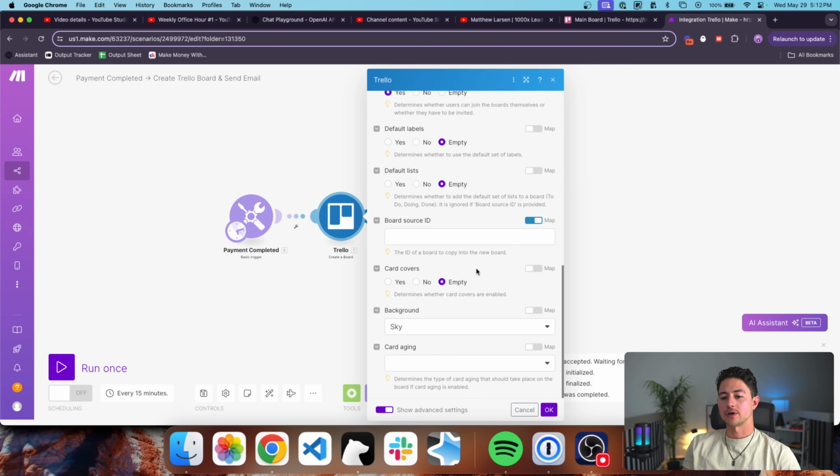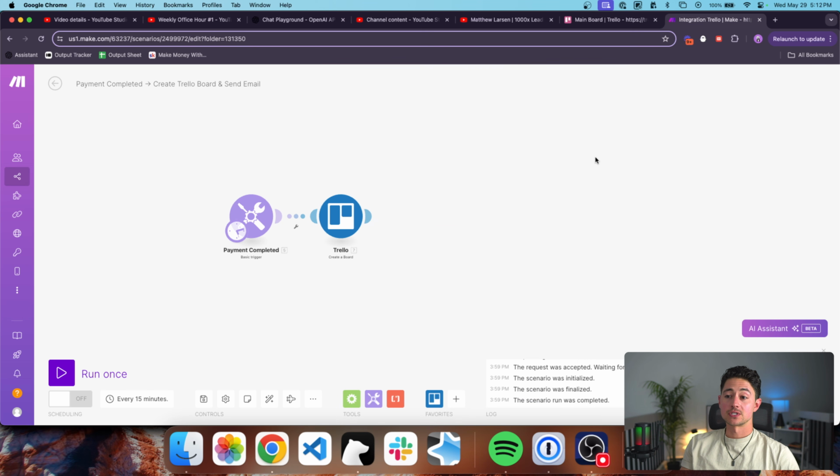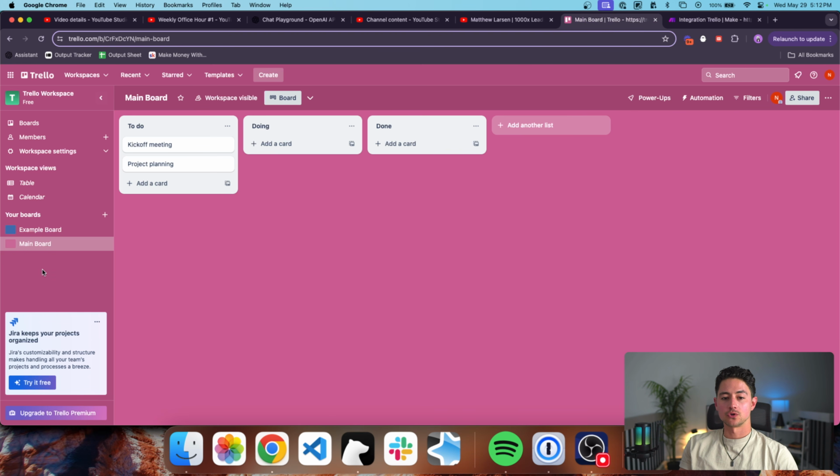There's one more that might be valuable called board source ID. You can essentially create a board template, and you can just copy that board over just by hard coding the ID right in here. So this is pretty useful if, say, you wanted to create a structure that's different from this main board structure. If instead of to do, doing, and done, you wanted, let's say, 5 statuses.